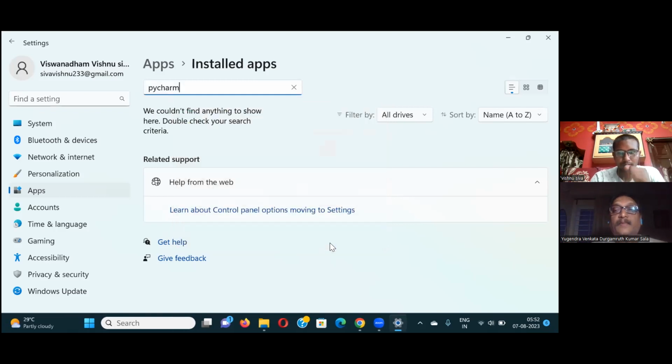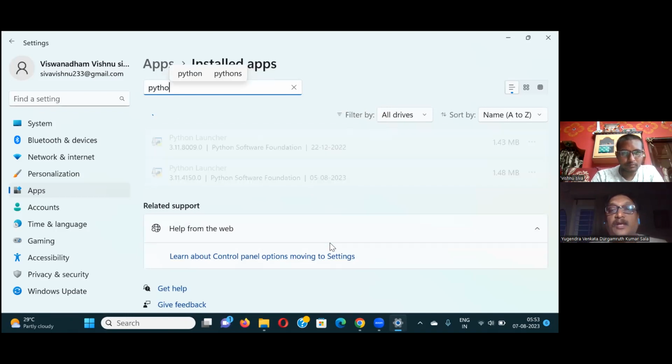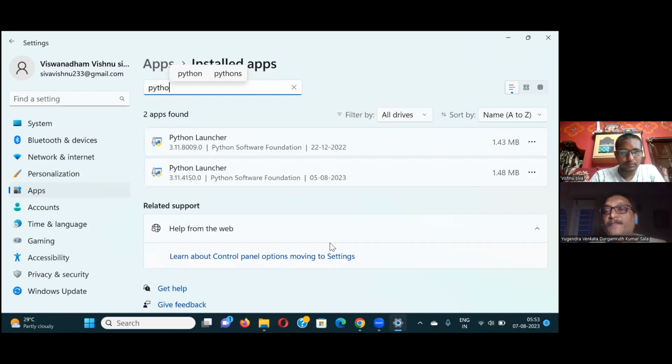Yeah, please be slow a bit. So in the place of PyCharm, can you type Python? You can remove charm and say THON. Yeah. So Python launchers are there, right? Yes, sir. So let us see if we can remove those launchers as well. So uninstall those launchers as well.